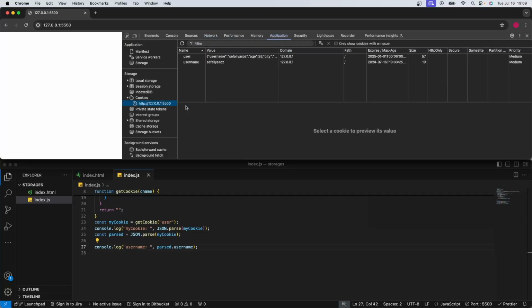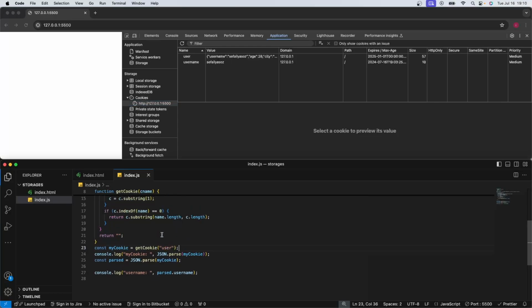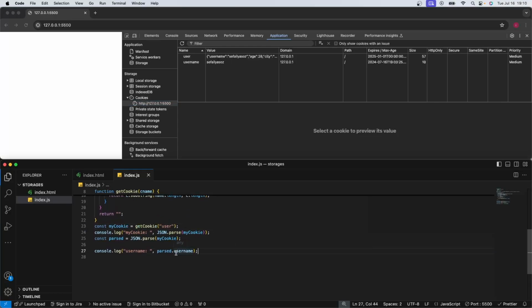Yes, this is pretty much the way to handle this. To remove a cookie value without closing the browser, what you can do here, I can say document.cookie equals, let's say I would like to remove username. Username equals nothing and expires equals, let's say, a big -9 number.